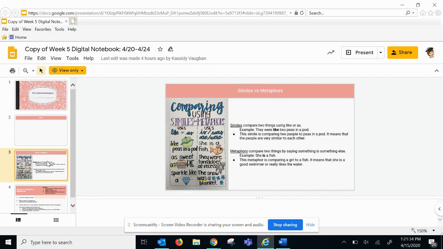Building on activities in your ELA classes with similes and metaphors, you are going to be comparing similes and metaphors. So we have this anchor chart that is not new to you. Similes, as we know, are comparing two things using like or as. Metaphor is where you're comparing two things by saying something is something else.